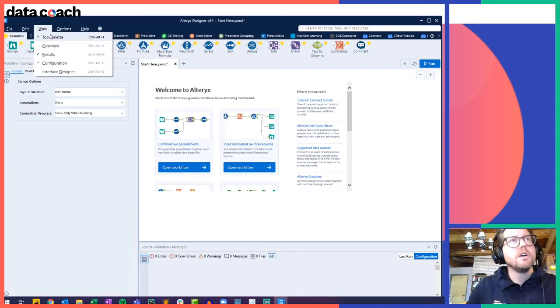Going over to View, there's a couple of things that are defaulted as an option already. So your tool palette, right? That's going to be up top. We're going to run through that in a second. You have your results window and your configuration. You don't have to worry about the overview for now.